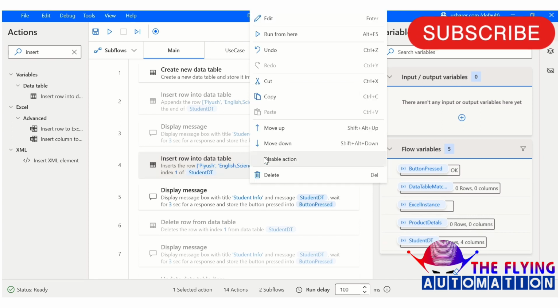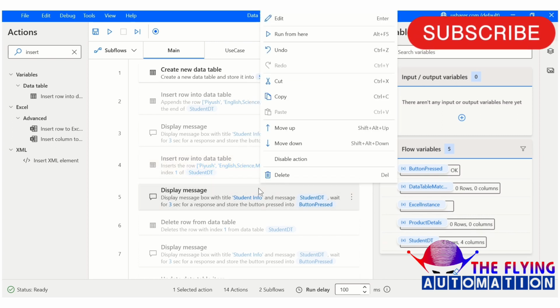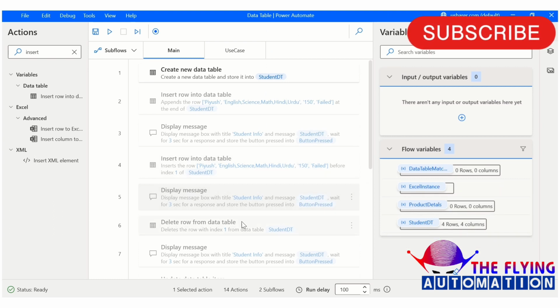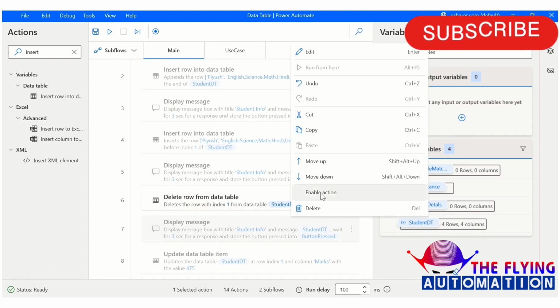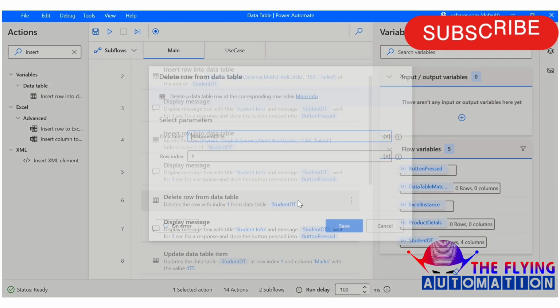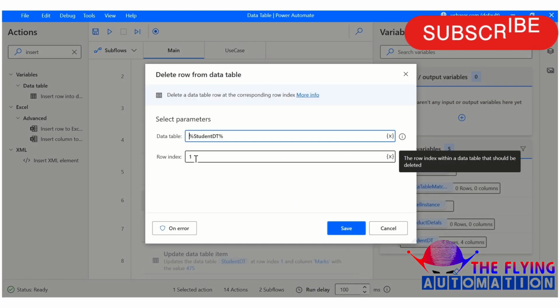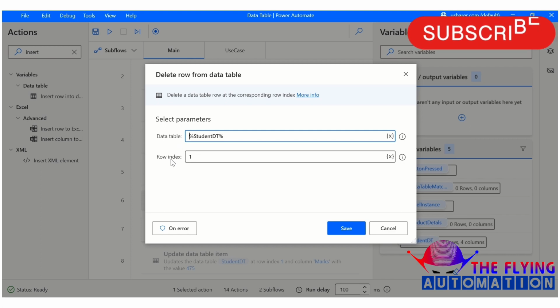Let's move to the next one, and that is the delete row from data table action. Let's enable this and see what the parameters of this action are. Let's click and see: here you can delete a row on the basis of row index. So here I am deleting now. This flow is basically deleting the first row. So let's click on save.